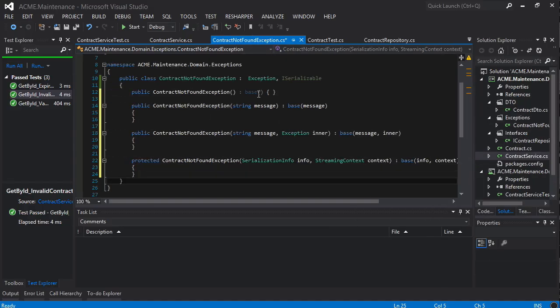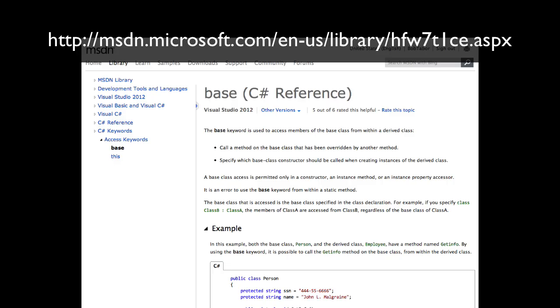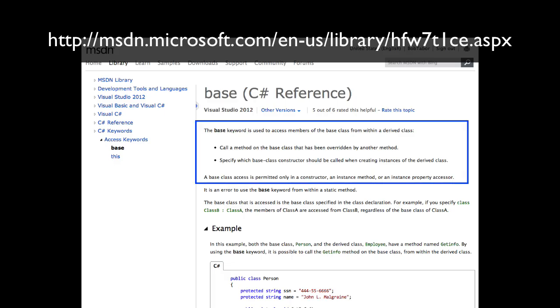So one thing you might notice is that there's a base keyword that I don't think I've ever talked about in any video. If you just take a look at the description of it on MSDN at this URL, you'll find out what it's there for and what purpose it serves. At the very top of that web page, it says the base keyword is used to access members of the base class from within a derived class. So, call a method on the base class that's been overridden by another method.